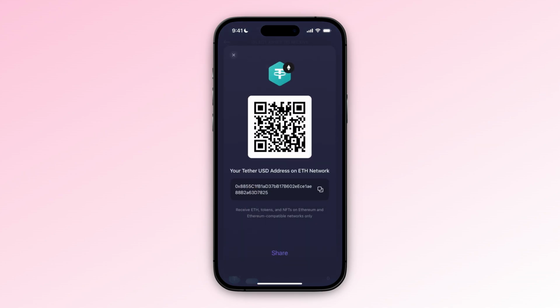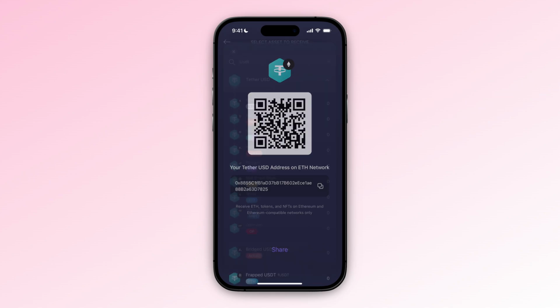And then you can see that our unique wallet address of this network for USDT will be generated. I can easily copy this to my clipboard by clicking on this icon in here. And now I can use it in a different wallet.